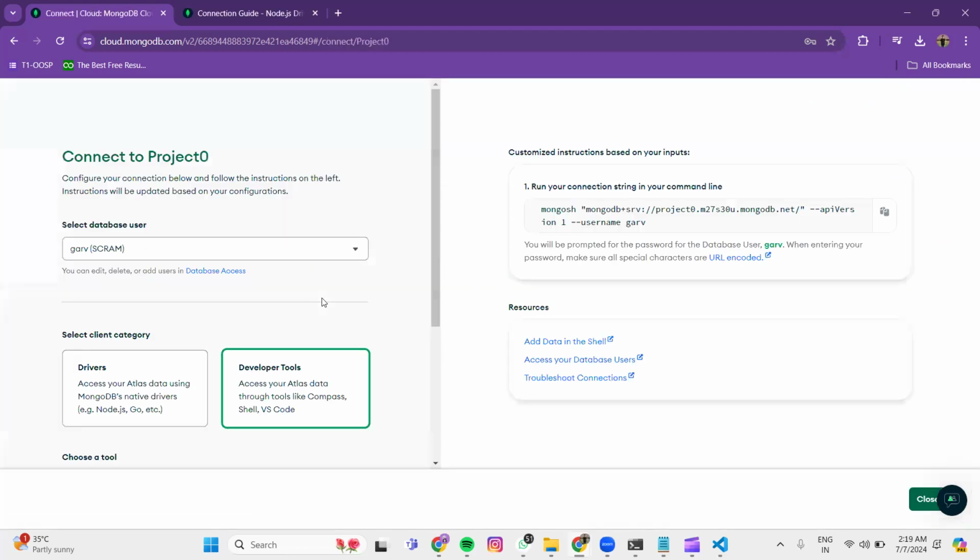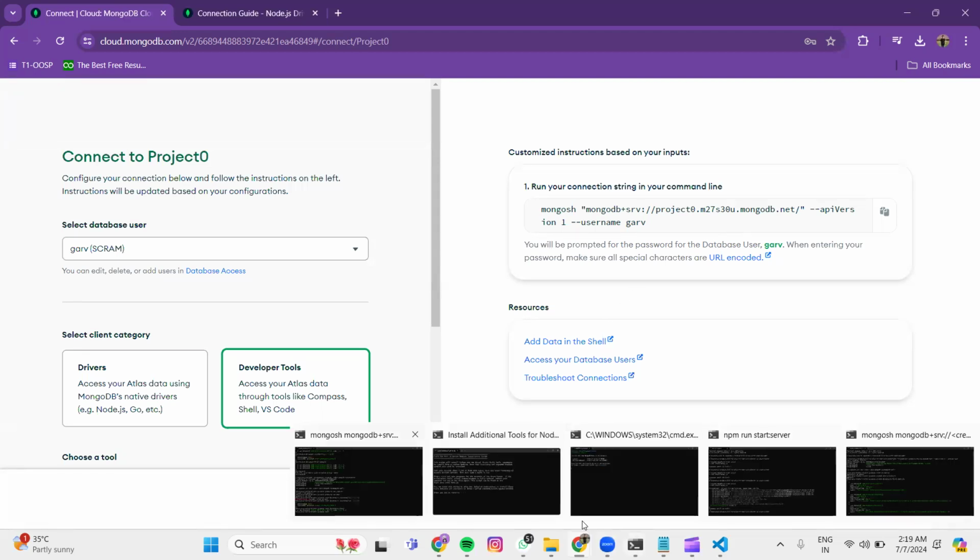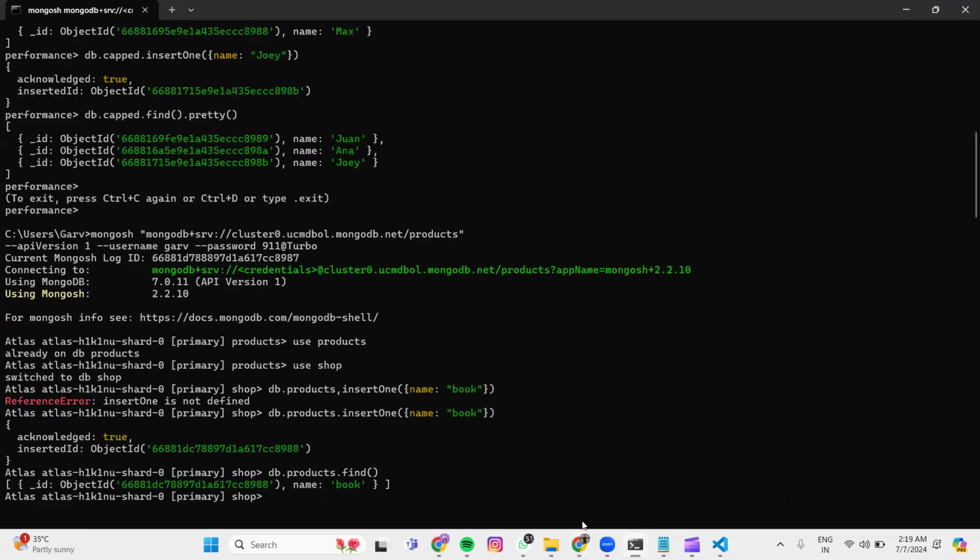So to connect this to Shell, we have this. This is the command that we have to add on the command prompt. We have this username. We have to put the password. So here on a terminal, we put this command, username, and our password that we created.